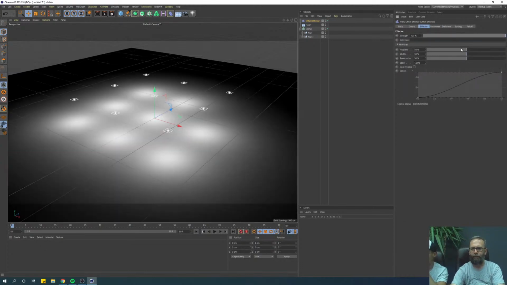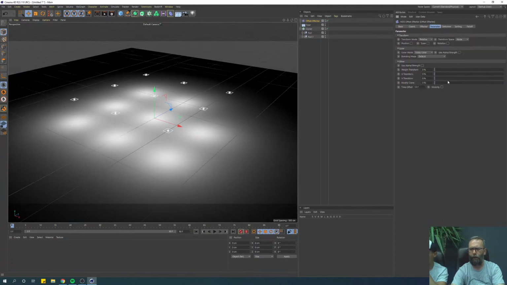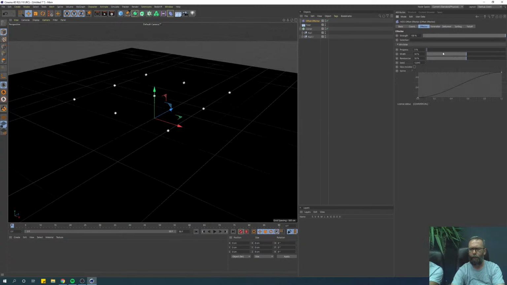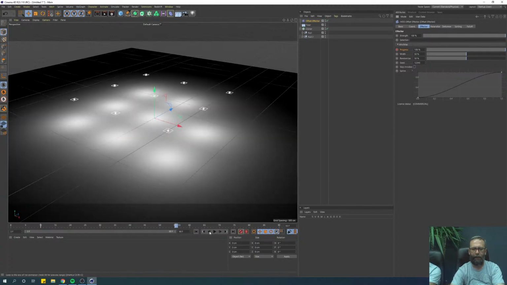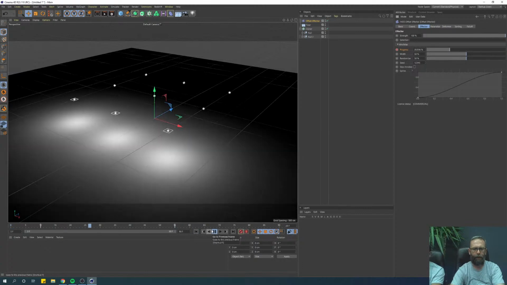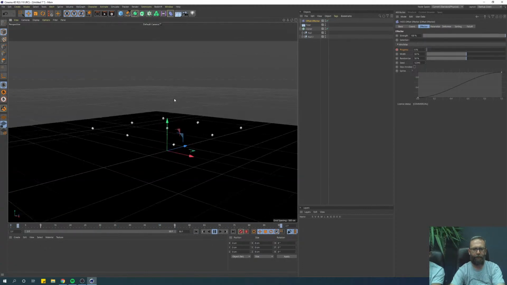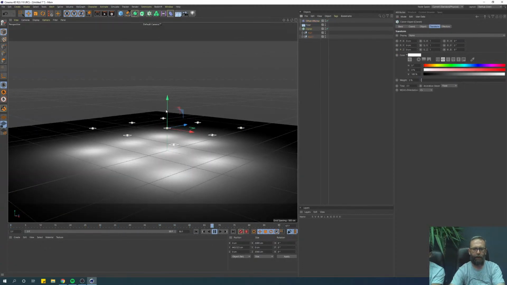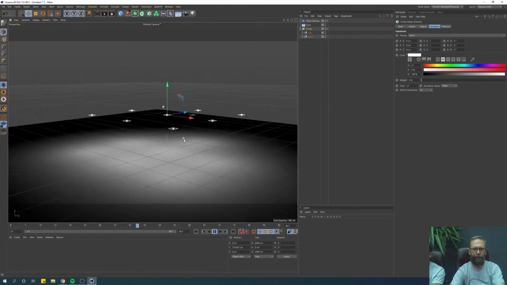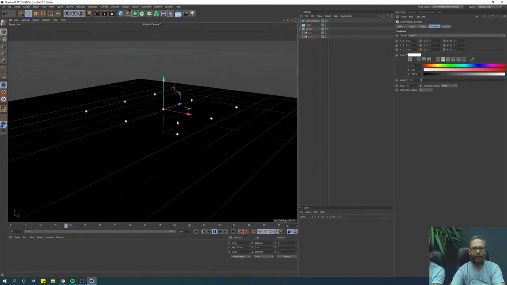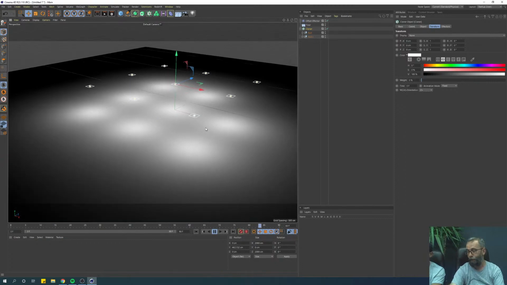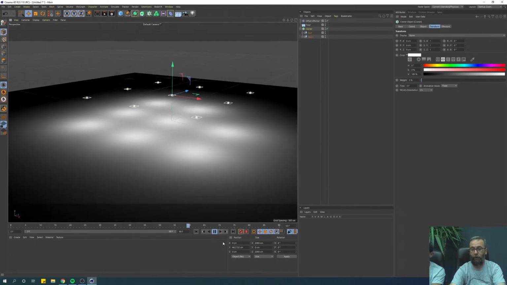So all we have to do is to animate this progress. So let's say from frame 10 to frame 55. Okay, let's see what we have. We have such a beautiful light animation, and we can use any object, for example, for sorting.